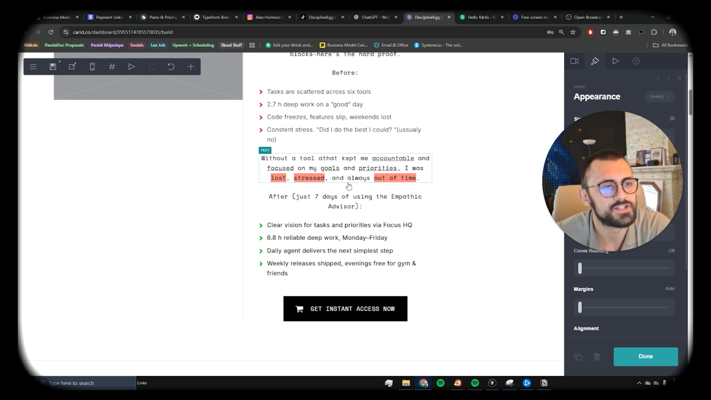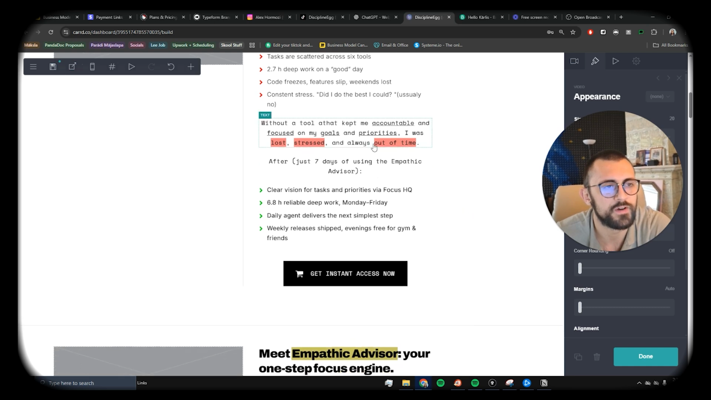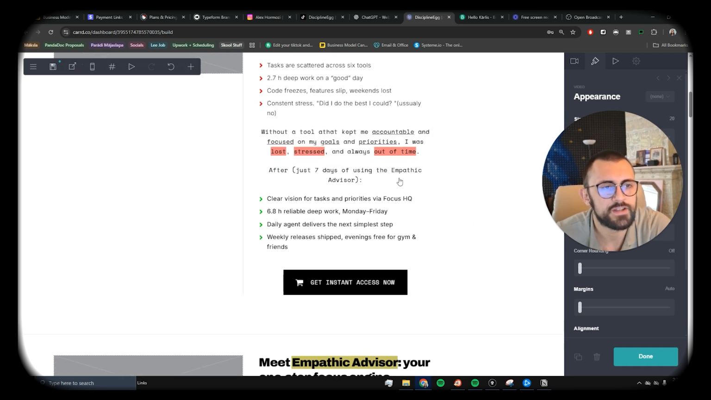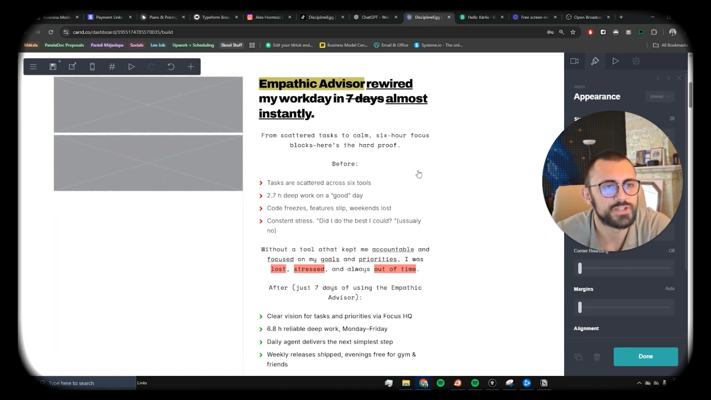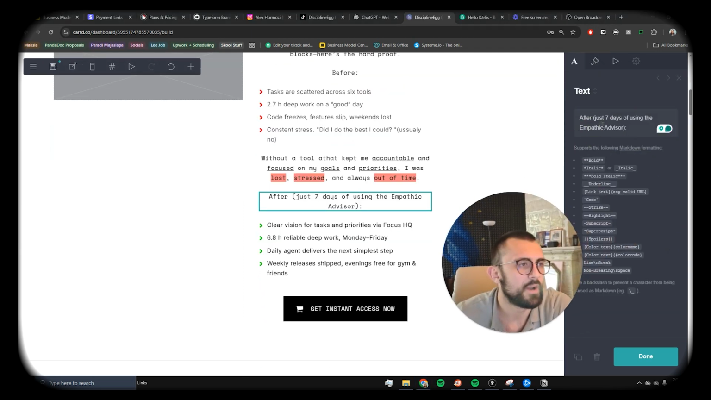So lost, stressed, out of time. That's a big one for me. Before I used the tool, I felt out of time a lot of days. And then after just 7 days of the Empathic Advisor, obviously I also used this little hack here that scratched out almost instantly. I'm just gonna add it, 1 day, wherever.